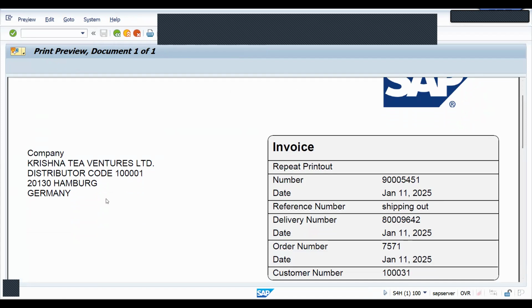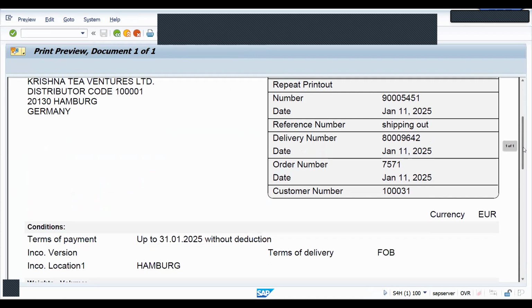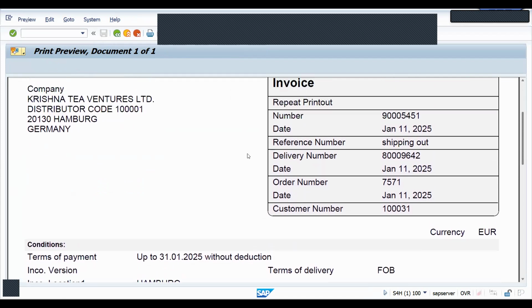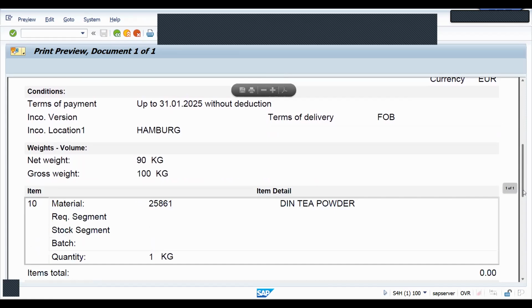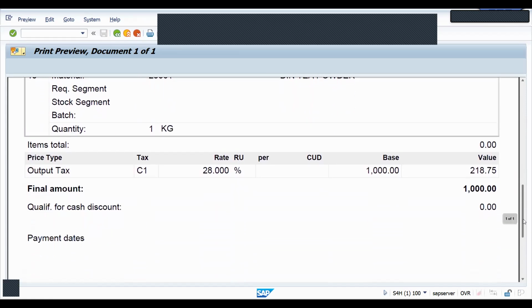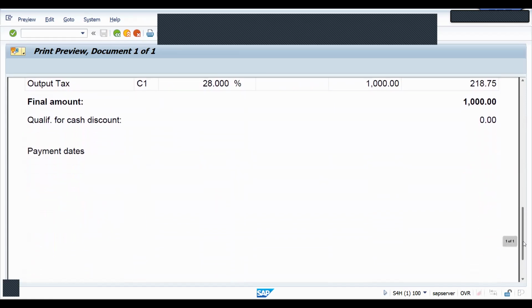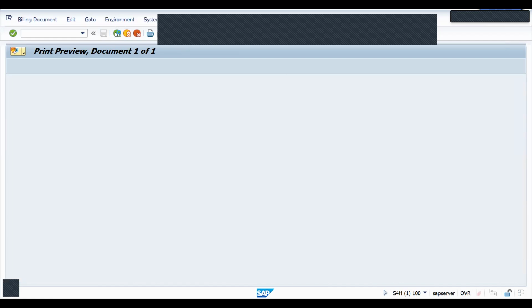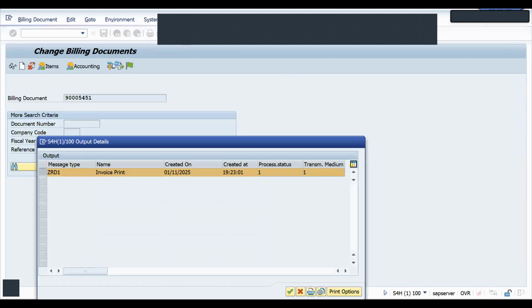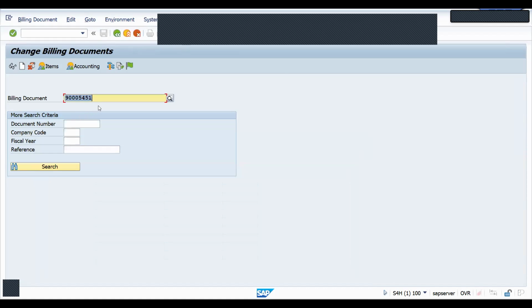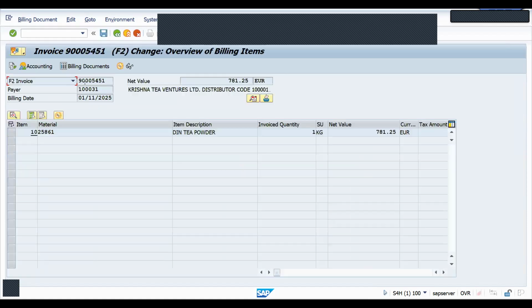Okay, the company address came. So I told you, different requirements will be there here. Delivery note, date and order got copied. Customer number. You got the value here, and whether it is qualified for cash discount or not is also shown here. This is fine. So you can do the developments accordingly. I'll explain in one session how we can take output requirements. Okay, so this is fine.